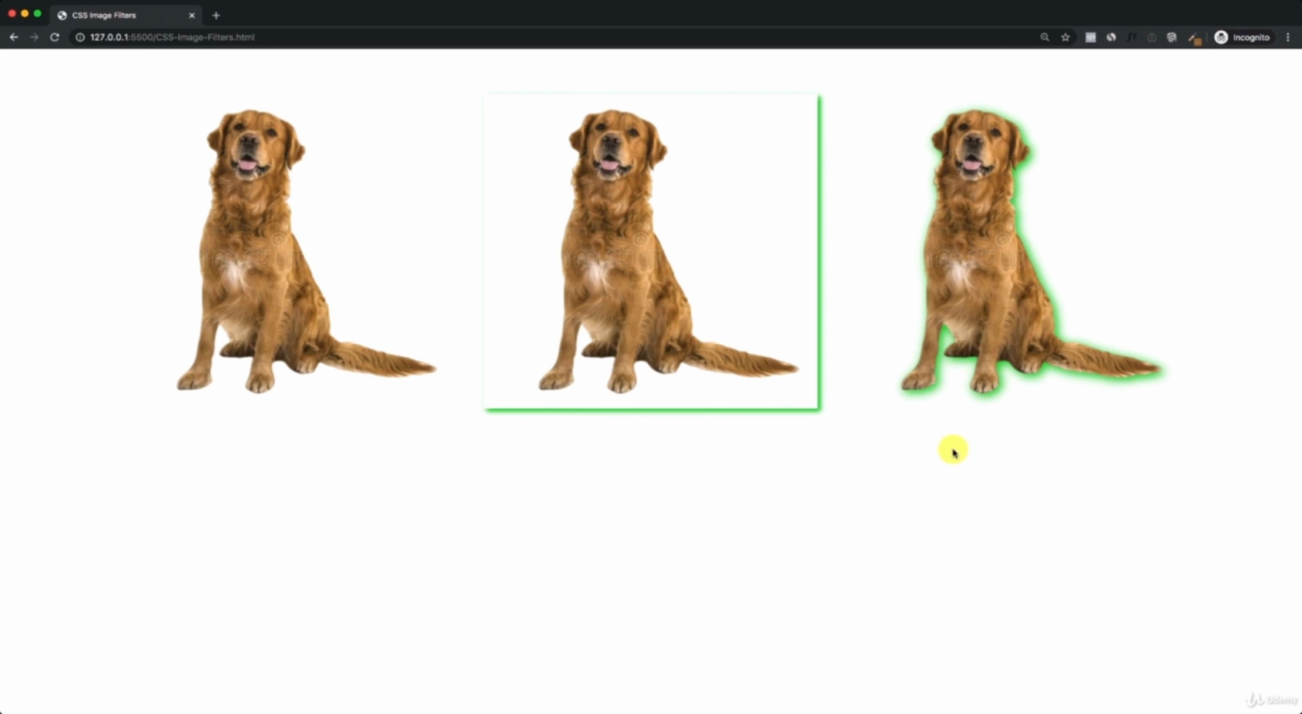You see, there's a big difference, because box shadow treats this entire box as its outline path, but drop shadow is actually mimicking the object's outline and creating a drop shadow around this object. So yep, this is how you can add a drop shadow effect in CSS using the drop-shadow function in CSS image filters.